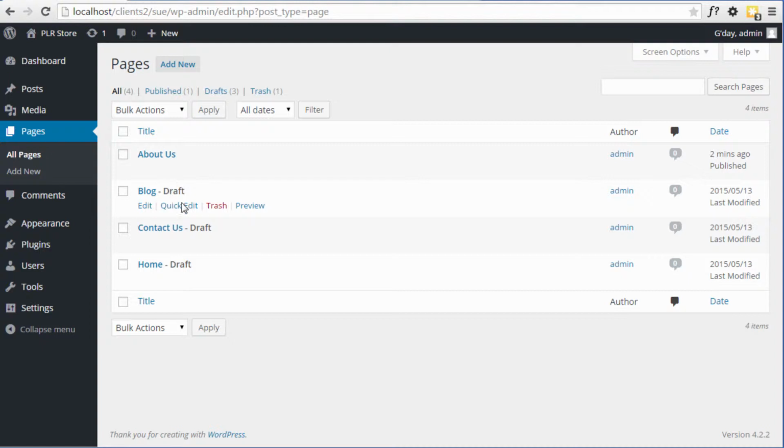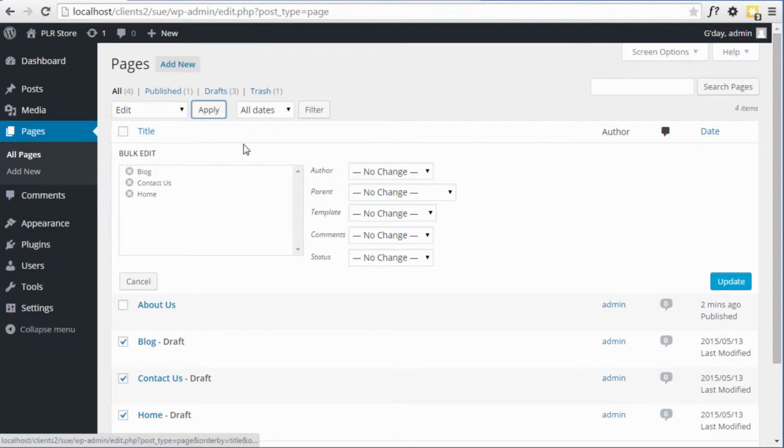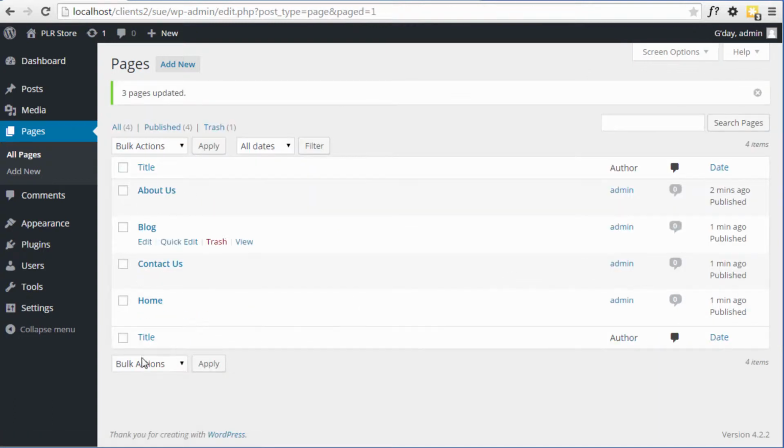So these are all in draft mode because I just pressed enter, I think, and it put them in draft. Just as a note, if you've got three drafts already, you can tick them, and rather than do it one by one, we go edit, after ticking all three, apply, and we can just change the status to published and update, and that will update them all as one.